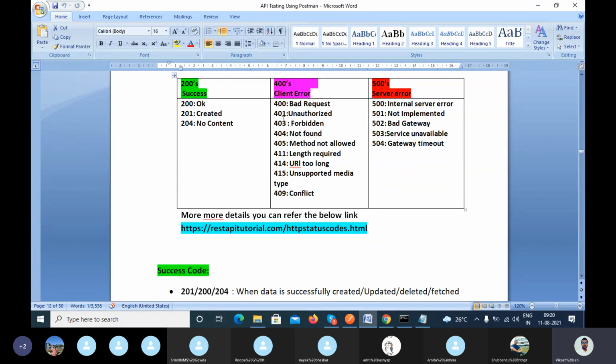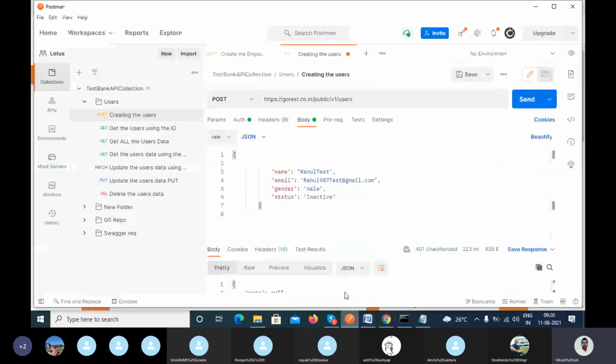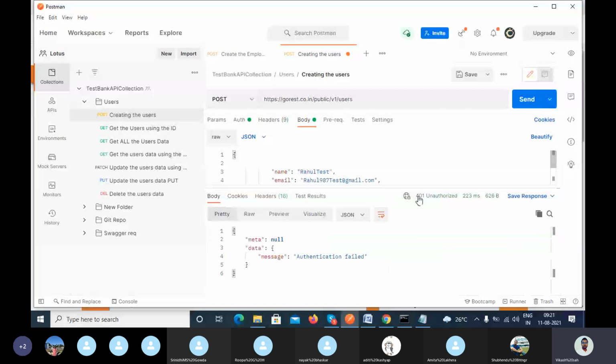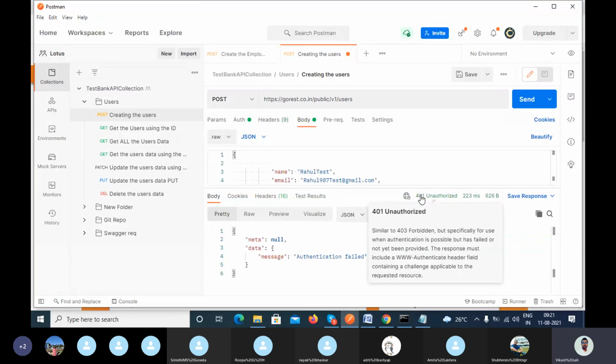Okay. Forbidden. 403 forbidden. What do you mean by 403 forbidden? So can you see here the message similar to the 403 forbidden? 401 and 403 are very much similar actually. Now try to understand what we mean by the 403.